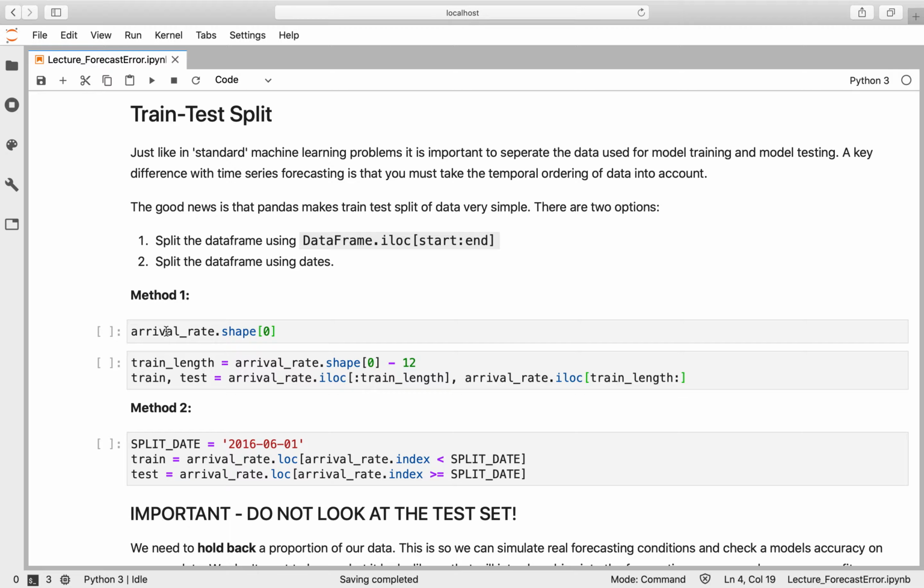So to do that, we do what's called a train test split. So the training data is the data you use to build your model. It's the data your model sees, and your testing data is the data that your model does not see. You hold that back and keep it safe. That's really straightforward to do in Pandas. There's a couple of ways to do it.